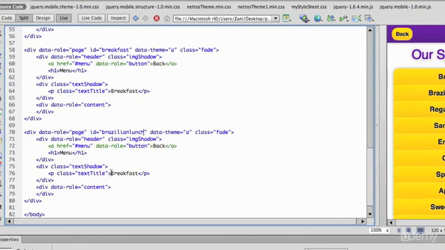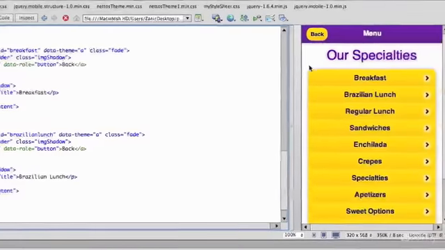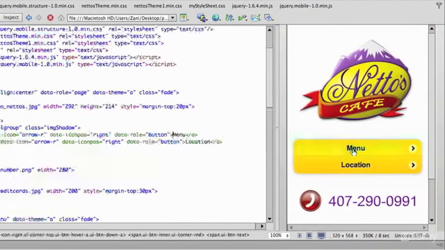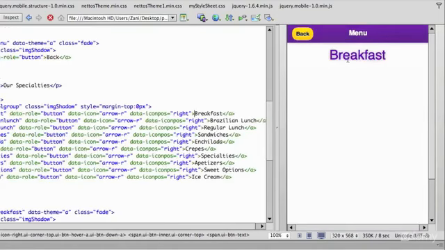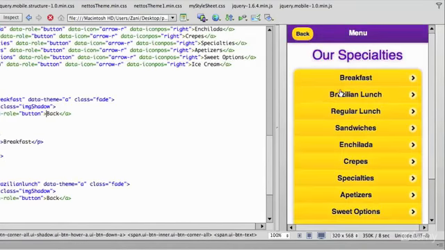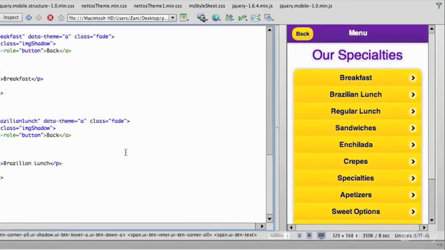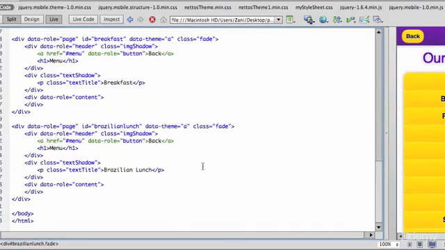Let's also change the title, and then let's fix here Brazilian. Let's give a space, lunch. Great. And the back goes to the same location. Let's try again here. Let's go from the beginning. Menu, breakfast, comes to breakfast, back. Brazilian lunch, goes to Brazilian lunch, back. So very easy. It's nice to do it.